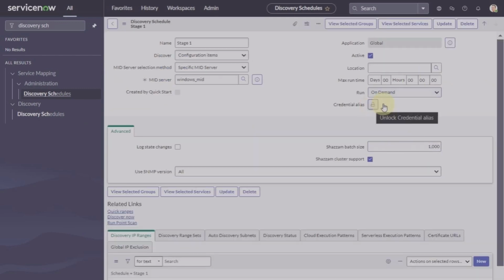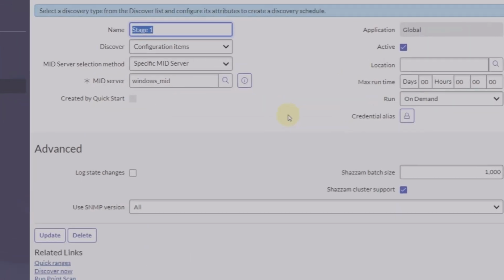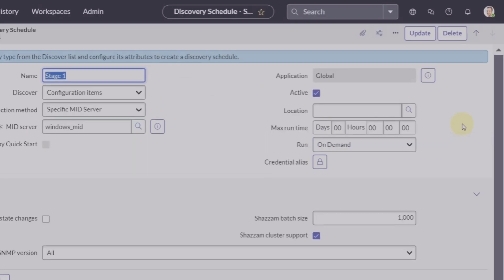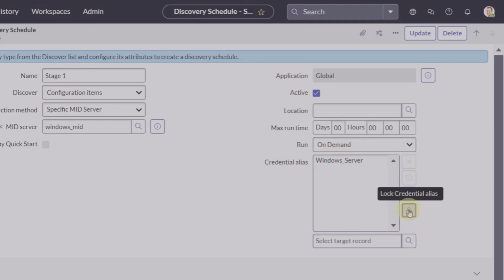This is, let me zoom it for you. This is where in the form you see credential aliases. Okay. Now, you can see the credential that you have created is here. Lock.